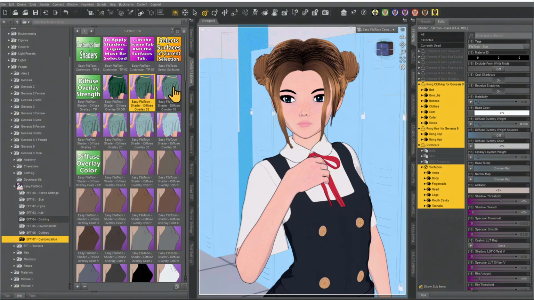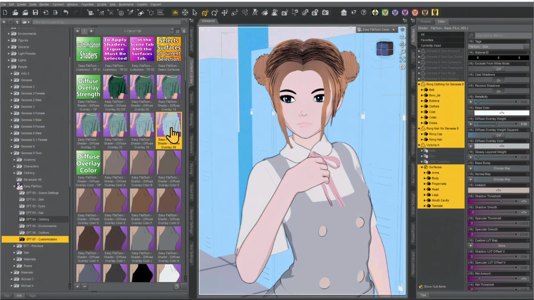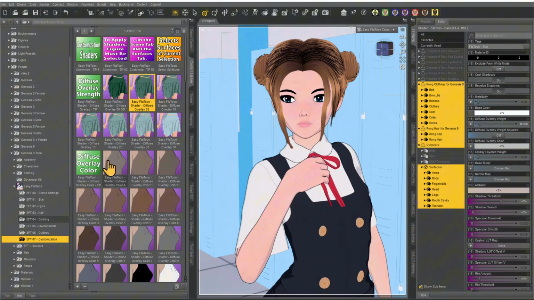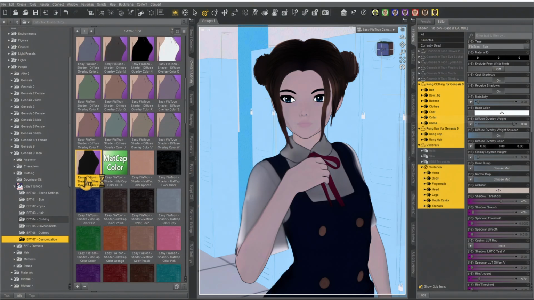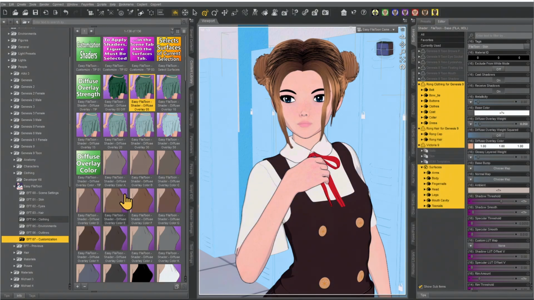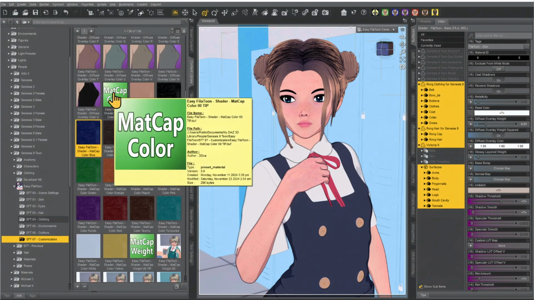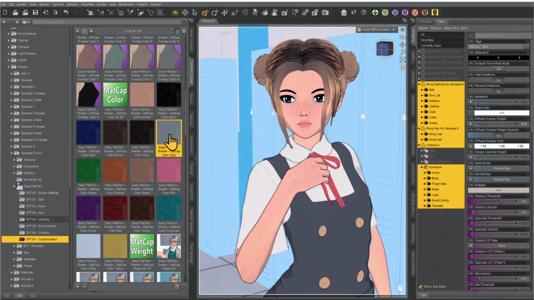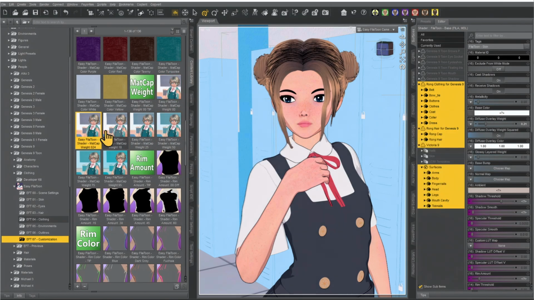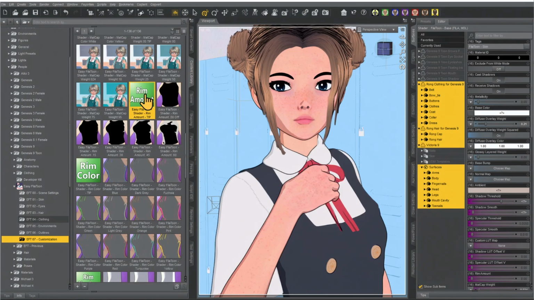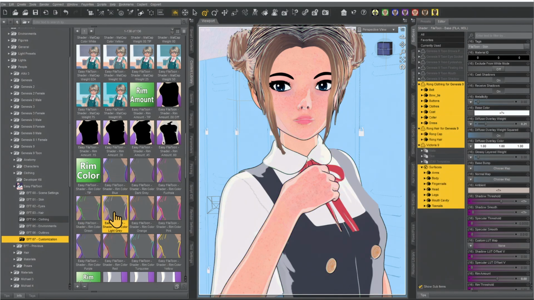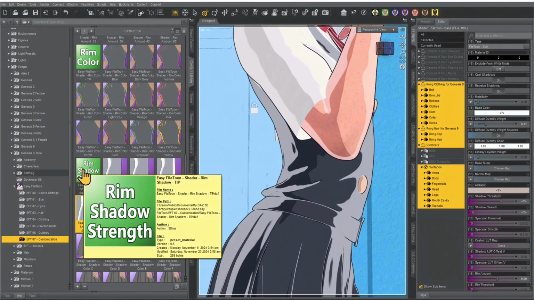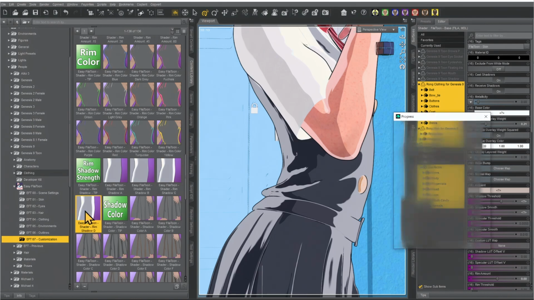First up are the diffuse overlay strength settings and diffuse overlay colors. And once you find the color that you like, you can go back and adjust the overlay strength. Next up is the matte cap colors. Matte cap weights. Rim amount. Rim colors. Rim shadow strength. Shadow colors.